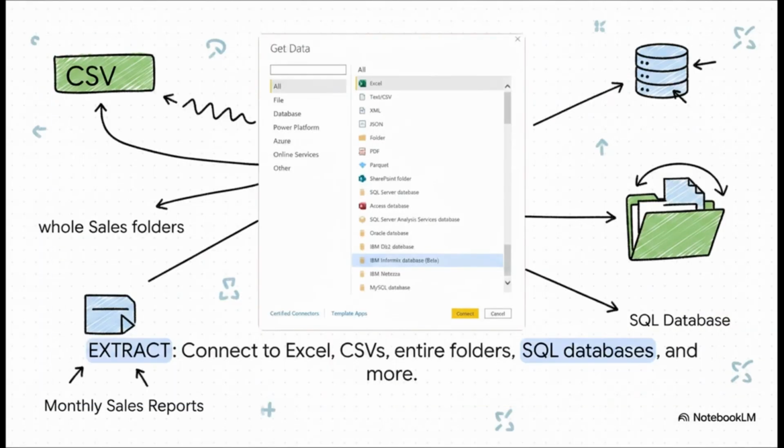All right, step one, extract. This is all about the connection. And the beautiful thing about Power Query is that it can connect to pretty much any data source an accountant touches daily. A single Excel file? Yep. A messy CSV export from your ERP? No problem. An entire folder filled with your monthly trial balance reports? You bet. It can even connect directly to the company's SQL database. And the best part? That connection is live and totally refreshable.